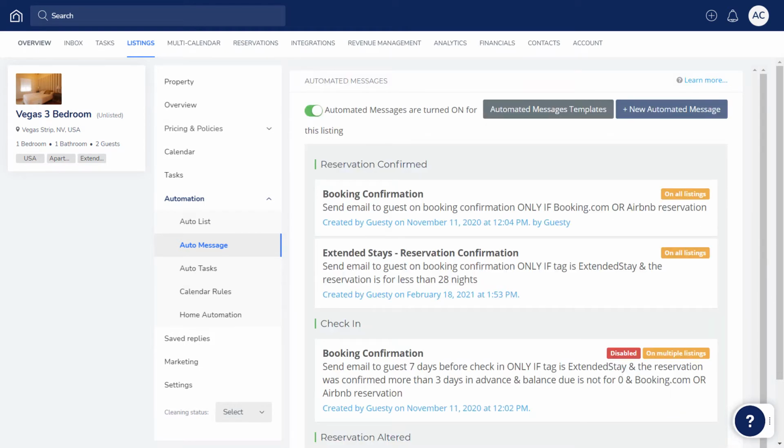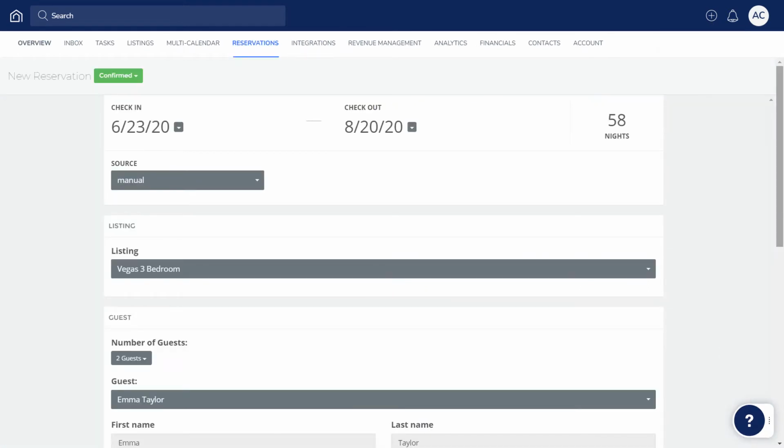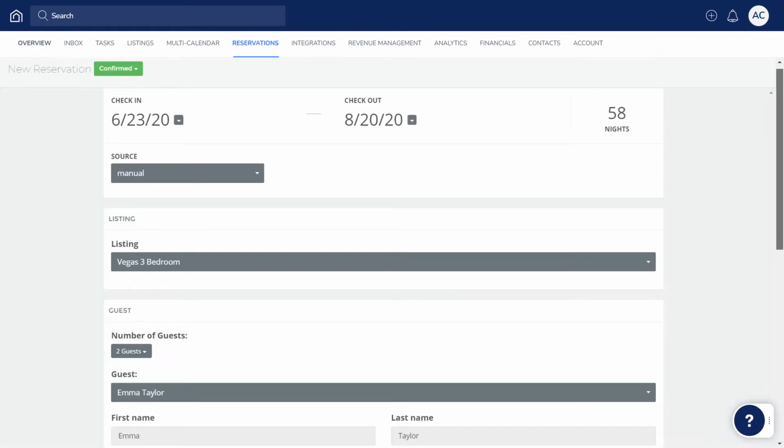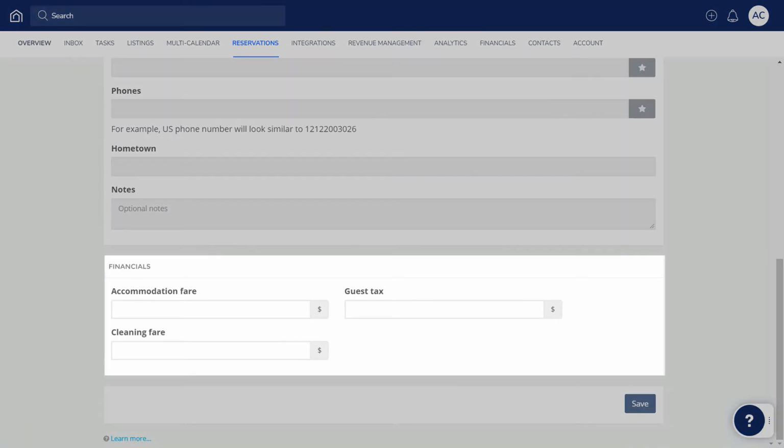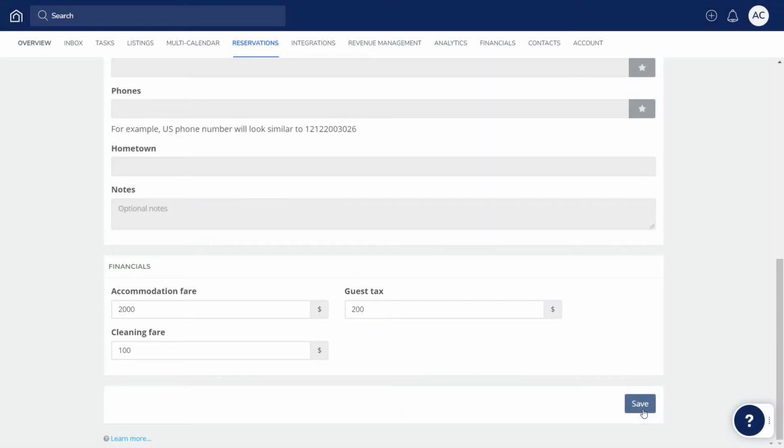When offering an extended stay at a property, you may want to create reservations manually. To do so, click the plus icon and select New Reservation. Complete all of the relevant information and scroll down to the Financials section. If you leave this section empty, the listing's default pricing will be applied automatically after creation. For extended stay reservations, we recommend completing this section manually, as you may want to offer guests a discount for longer-term stays. Click Save when done.